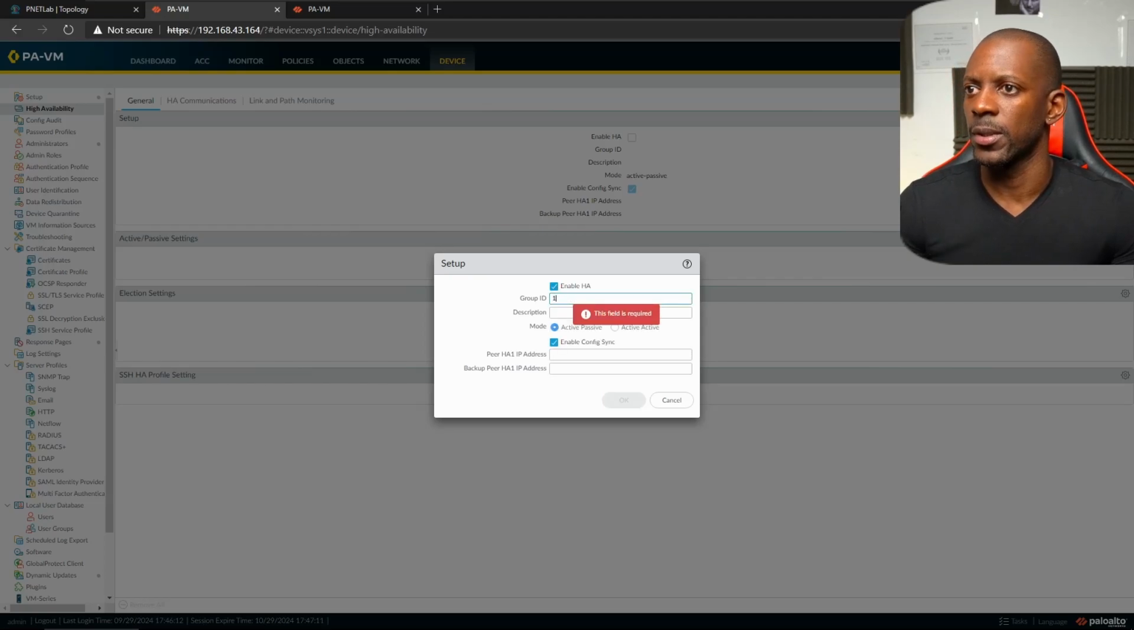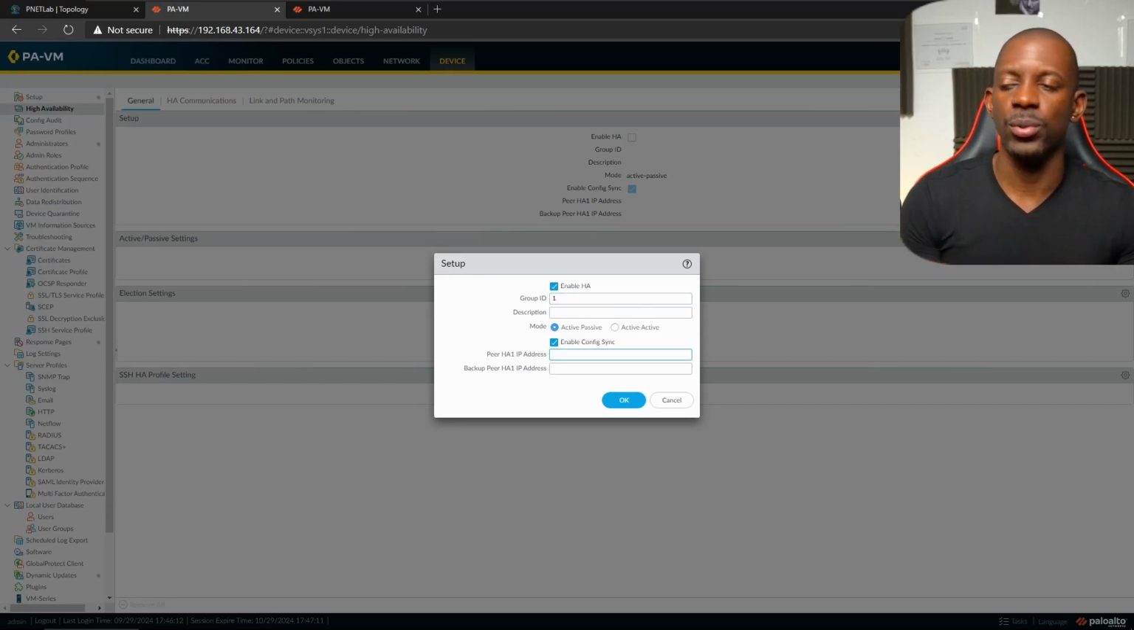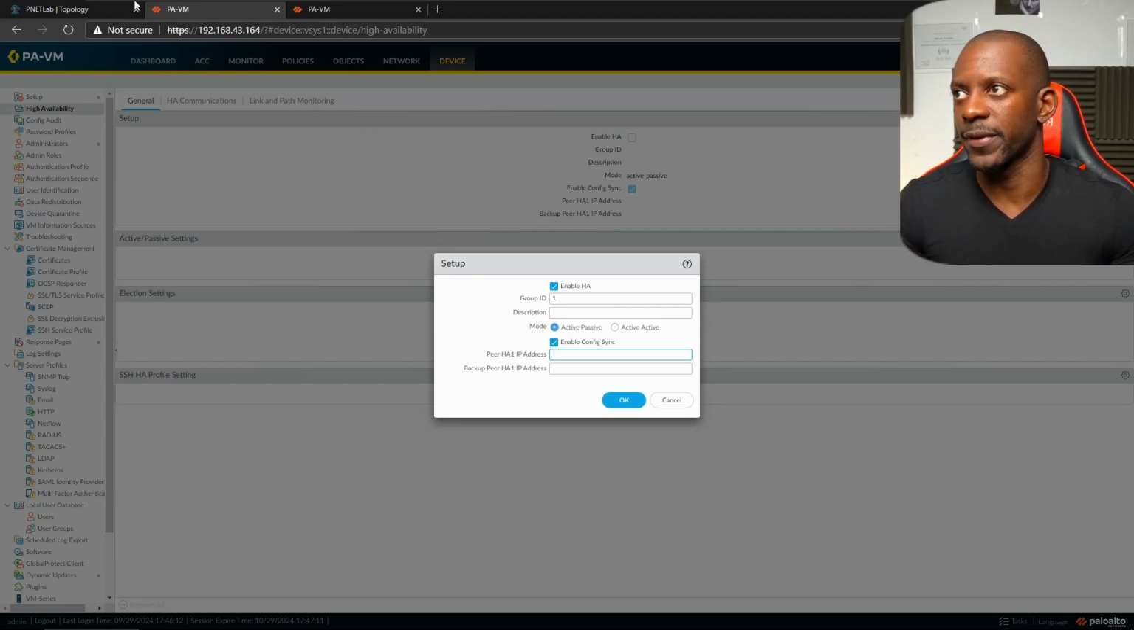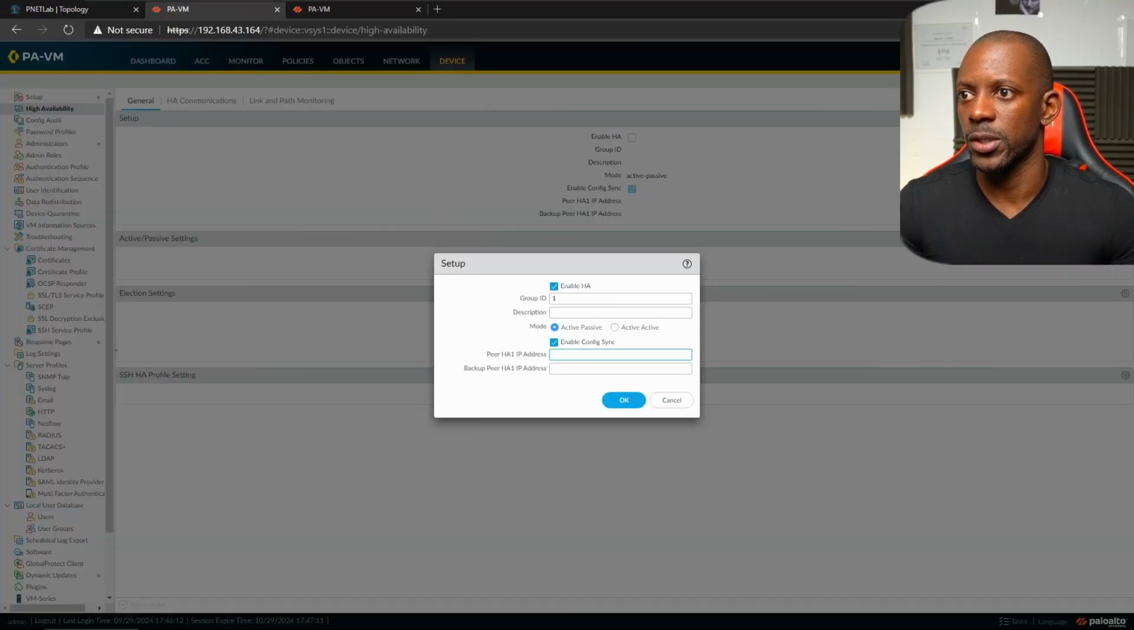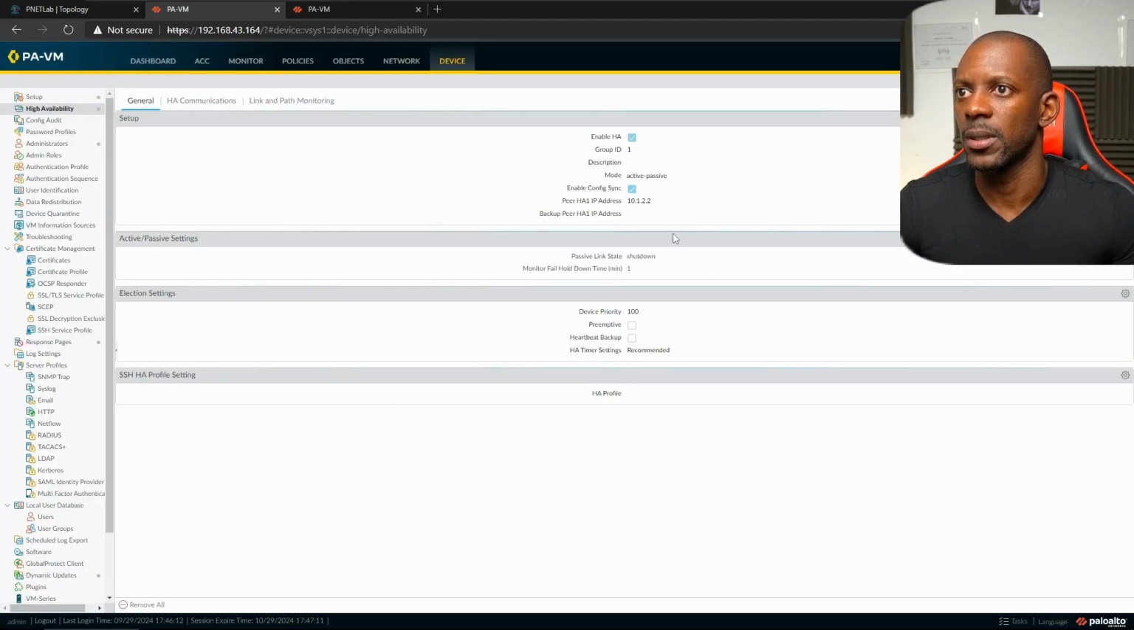We're going to set a number for group ID, just going to choose 1. Now the peer IP address, that's going to be firewall 2 IP address on the subnet on the control interface, and the control interface is going to be 10.1.2. So firewall 2 is going to be 2. So let's change this to be 10.1.2.2, and yep, that's it. Let's confirm this.